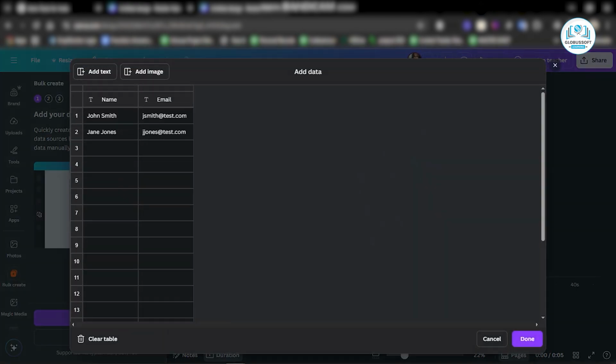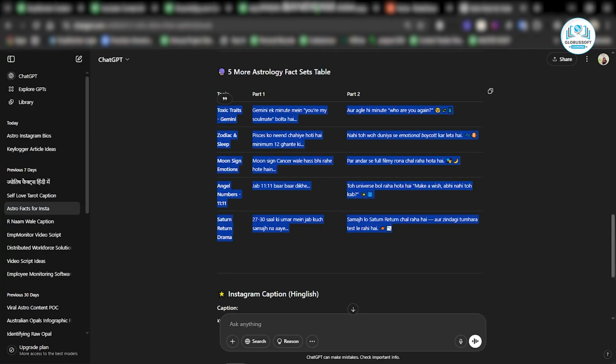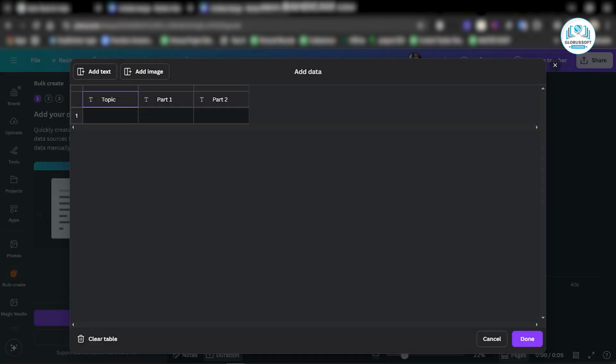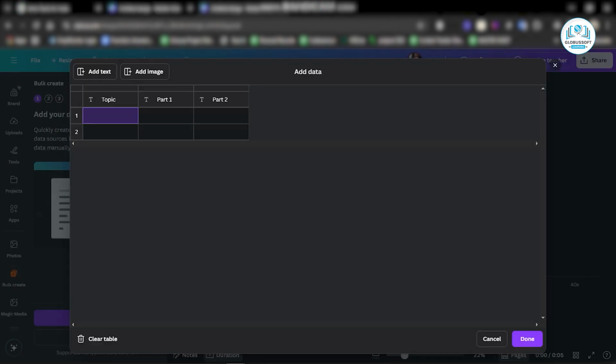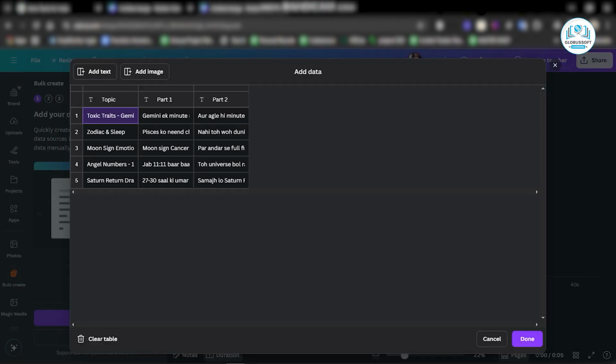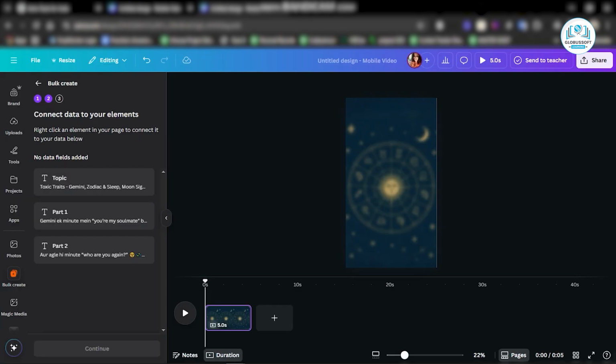I can see here is some table, so I have to clear it, and then first I'll be copying this part. This works with Ctrl+C and Ctrl+V. You copy and paste it like this. Now you can see everything is pasted here. Now I press on done.